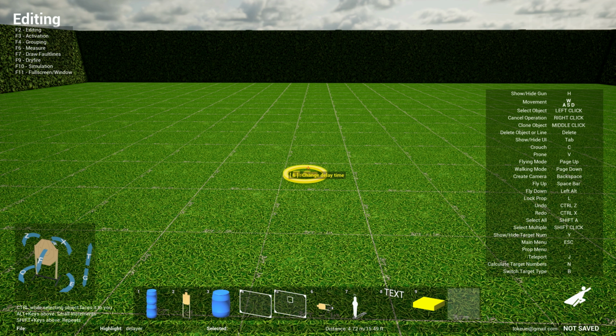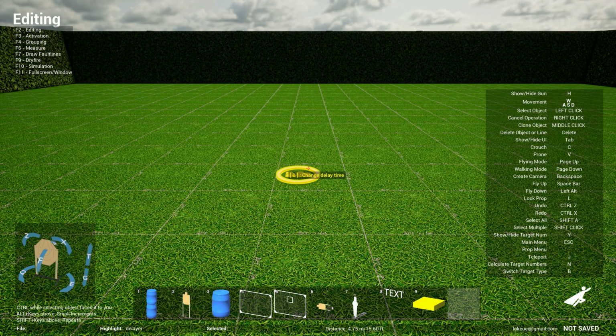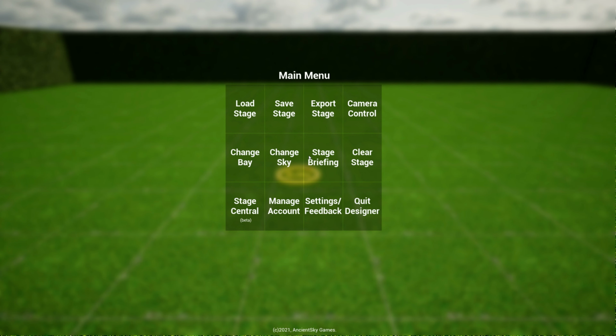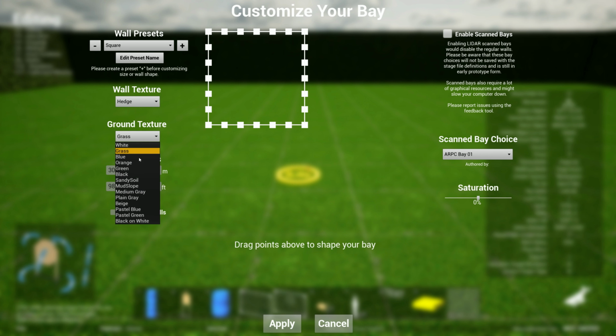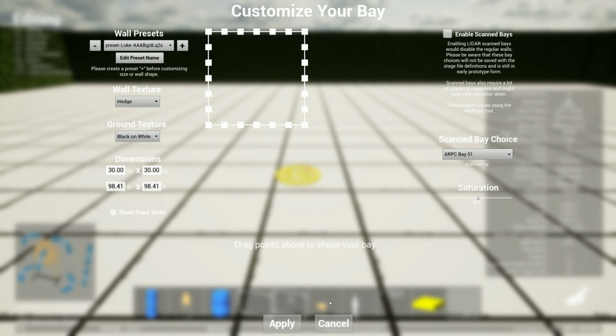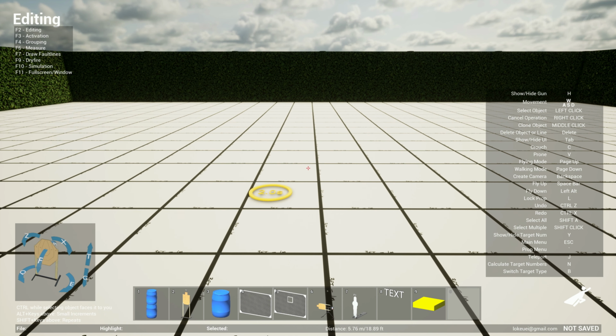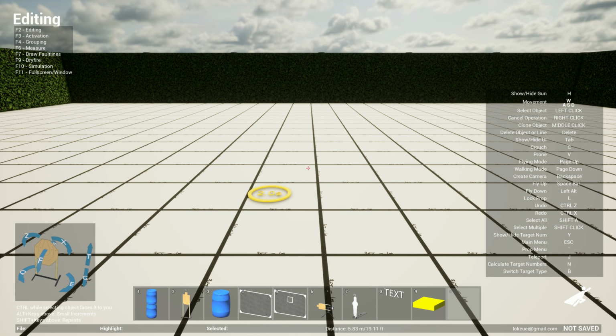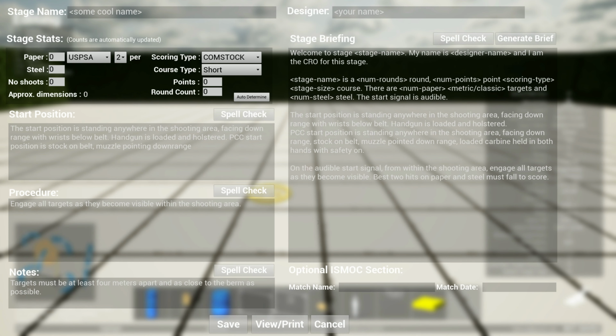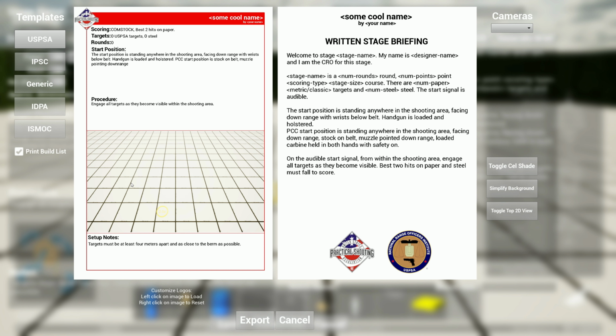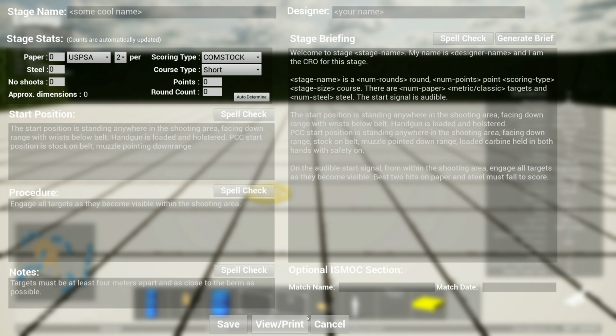The next one is somebody suggested to have a black on white ground texture so that you can be more printer friendly if you like. So if you go to change bay, now you have a black on white. You do that and you see it has this kind of texture. It doesn't look very nice in the designing, but if you go over to your stage briefing, it actually looks pretty nice when it's printed. And it also saves you ink because then you don't have to print full color, right? So that's also another cool thing here.